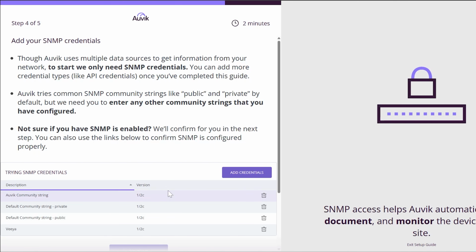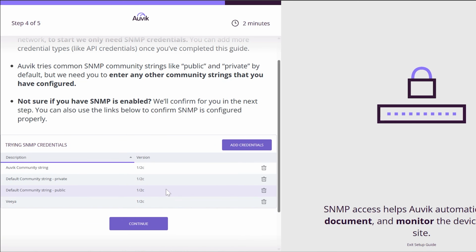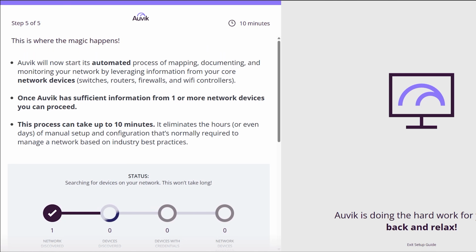Now, this is where we can add some credentials. I'm not going to at this point because I want you to see the discovery dashboard. This is where the magic happens. Magic. All right, this has been running for about 8 minutes. Let me show you what I see.